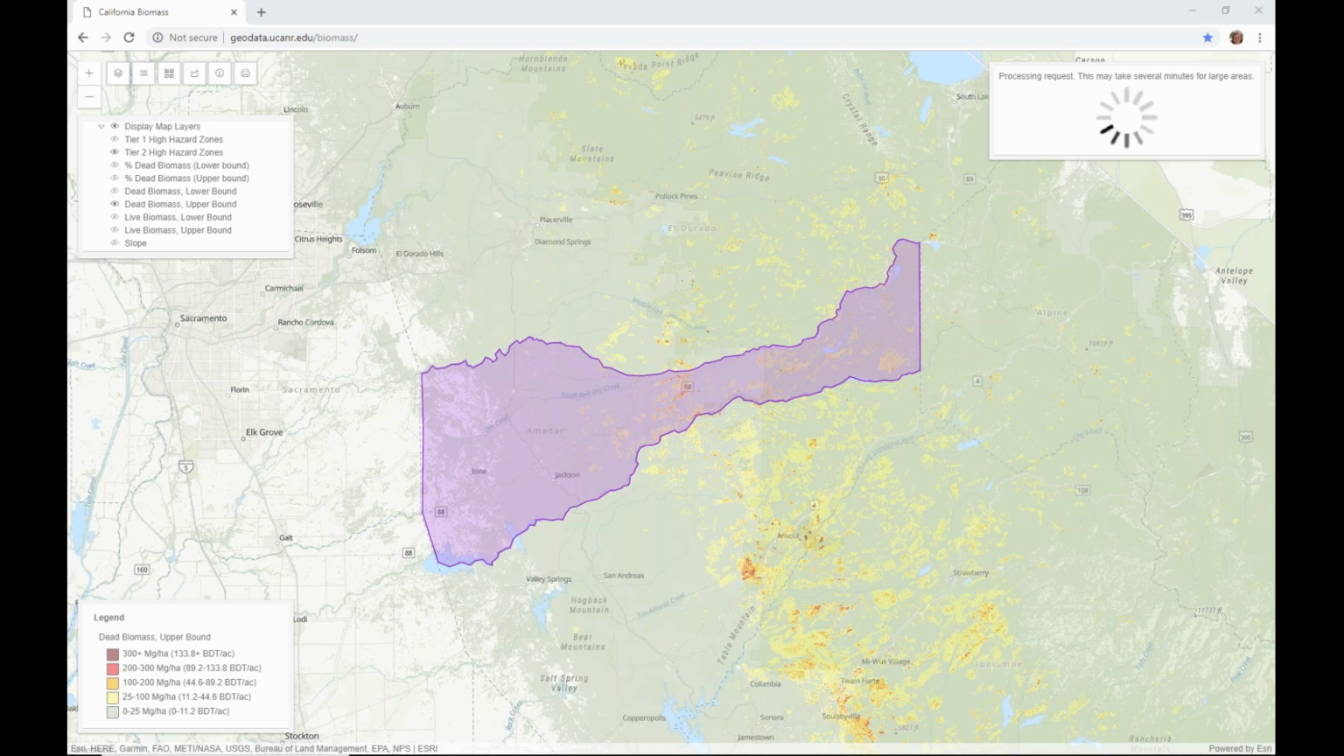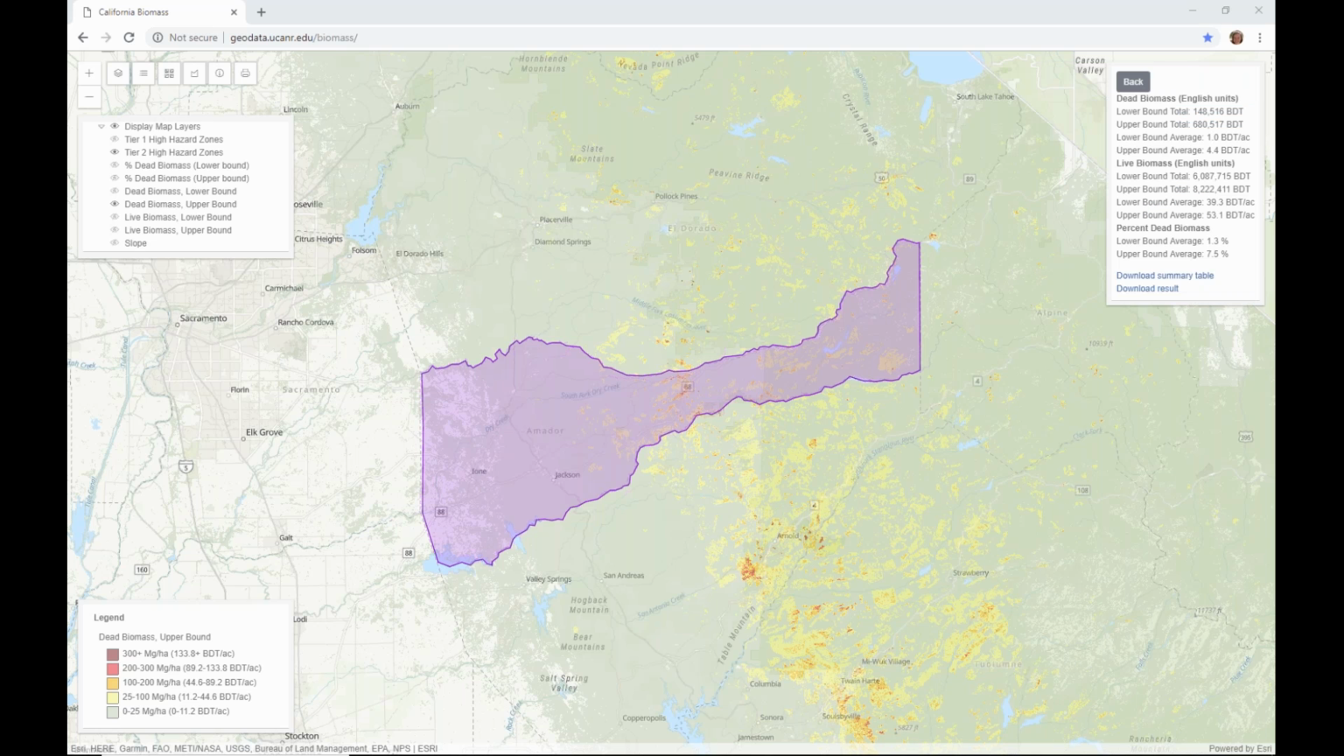Let's see. I see someone asked, you said some of the data was 2012. Where is the recent data coming from? The base data comes from 2012. That's the LEMMA gradient nearest neighbor map. And then the aerial detection survey data is coming from 2013 through 2017.